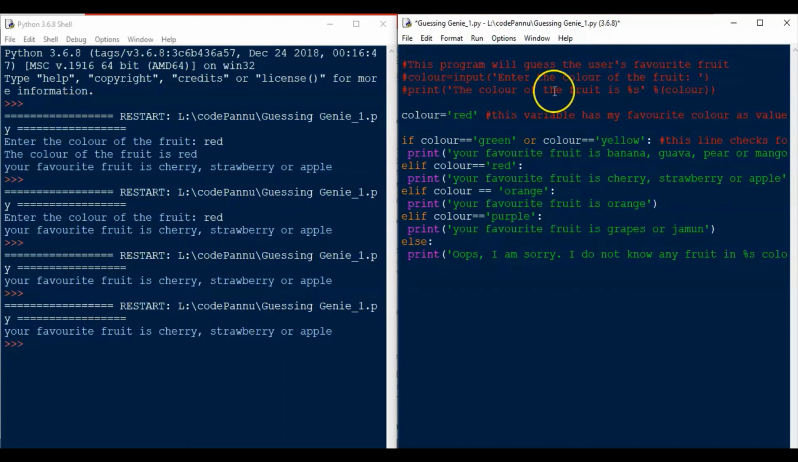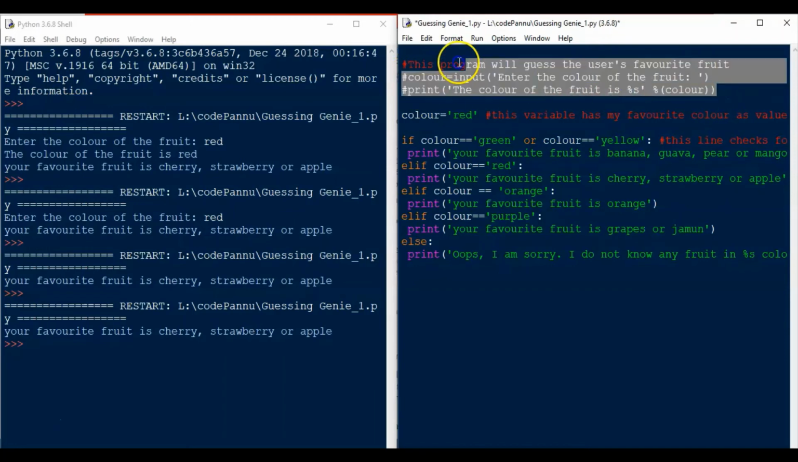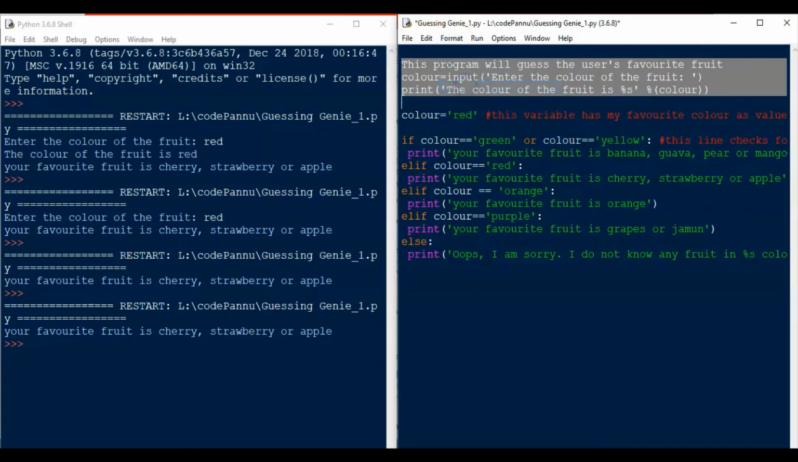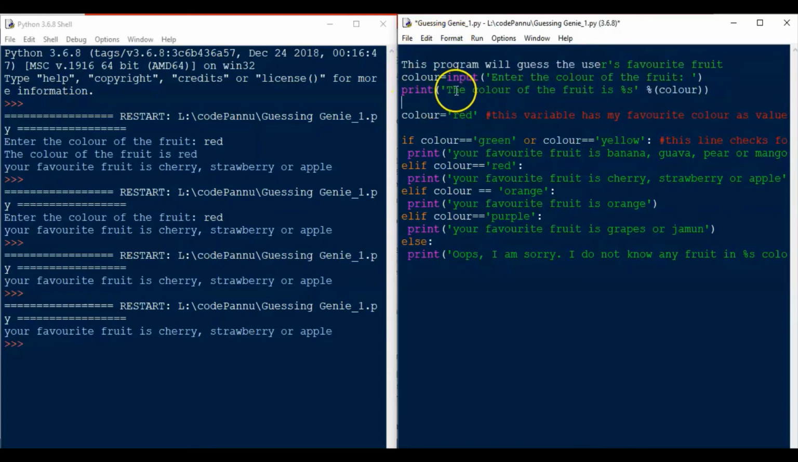Now in the same way, we can uncomment that line also. We can select the line and then choose uncomment section from the menu. Or you can simply remove the hash using delete or backspace on the keyboard. So there are 2 ways to do it. You can uncomment from the menu or delete it using the keyboard.